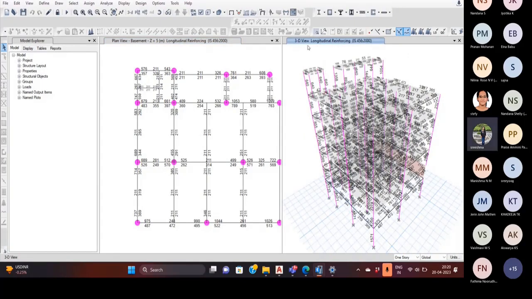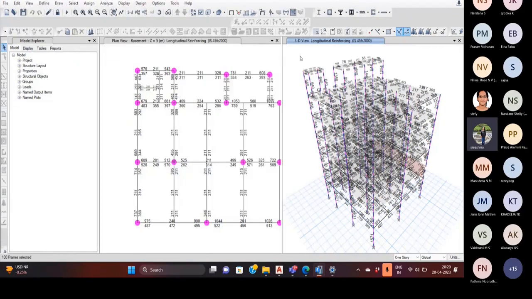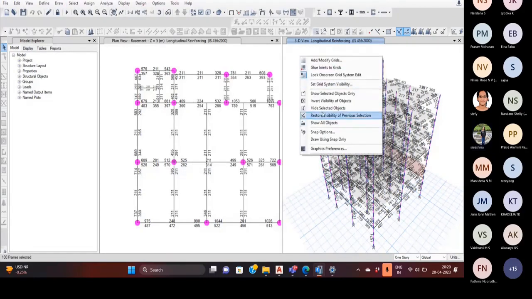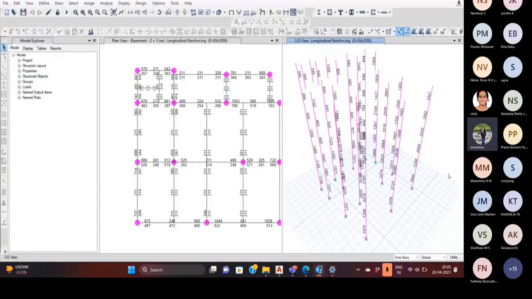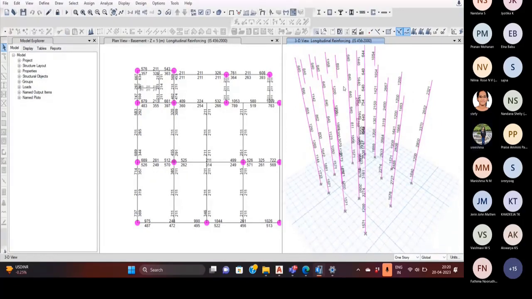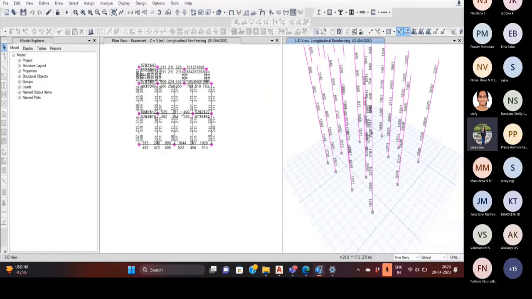For this, you have to go to select, and object type, and then columns. Select. Now all the columns have been selected, and then you right click on it and click on show selected objects only. Now you will see only the columns from the structure. Here, these are all columns. You can open the plan of the structure in this window.